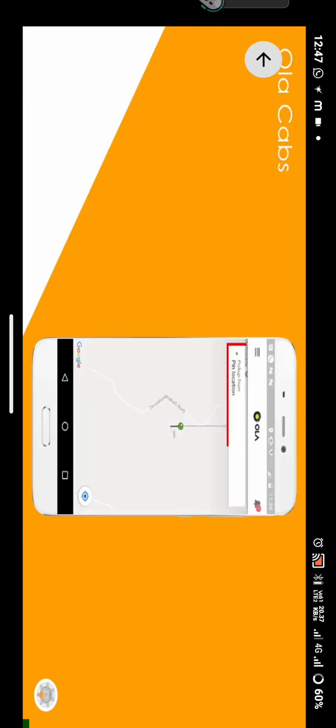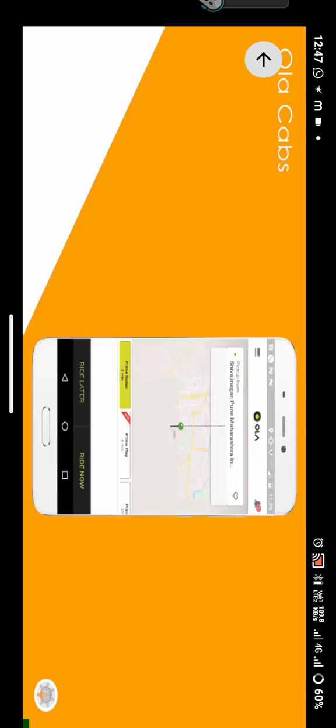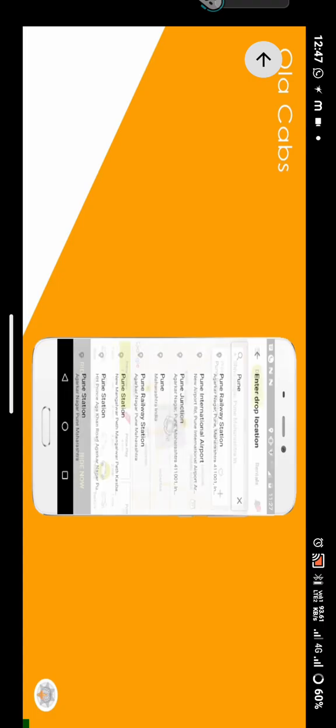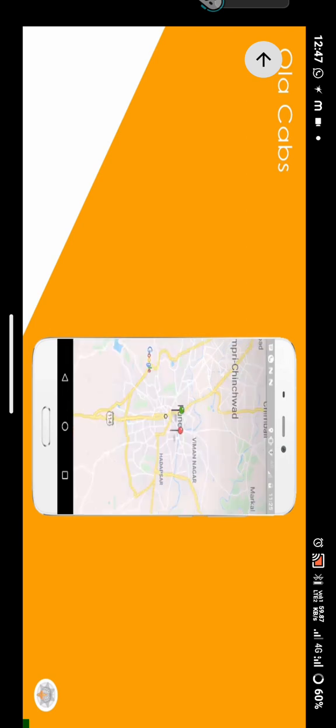Next, tap Pick up From and enter your pickup location. Tap Drop At and enter the drop location. You can see all the available cabs near your location are displayed on the map. Choose the type of vehicle you want and then tap Ride Now.